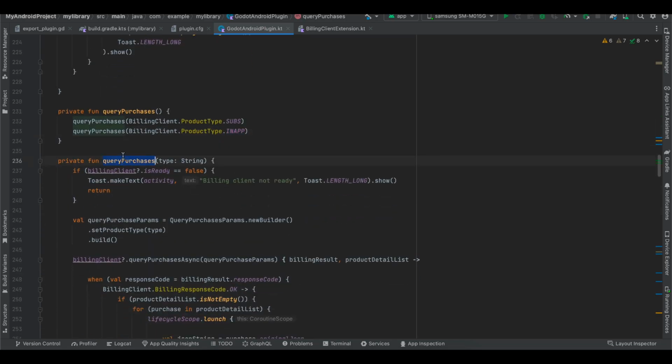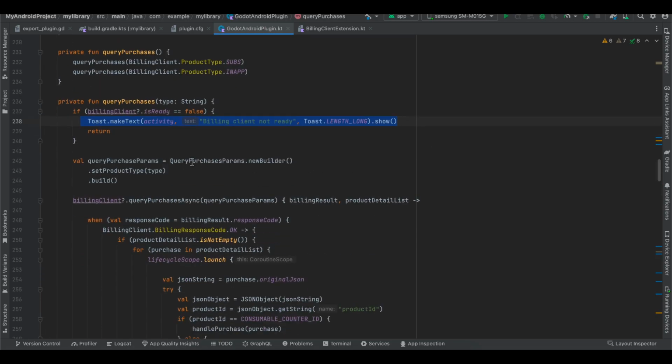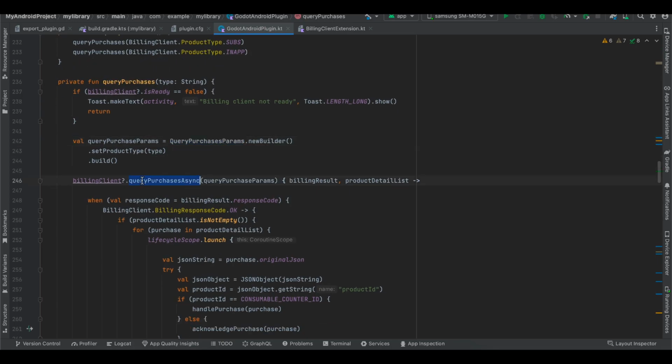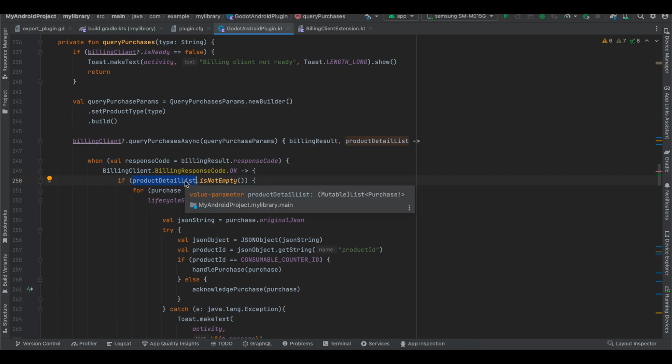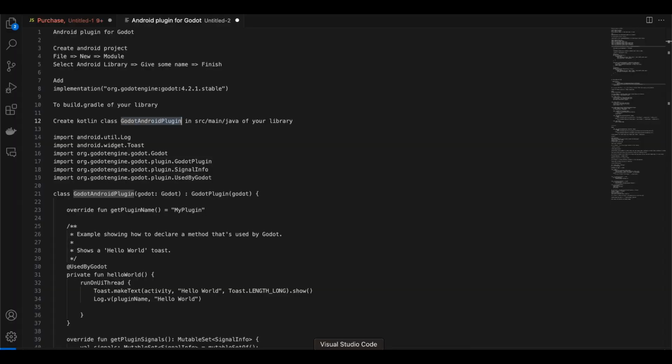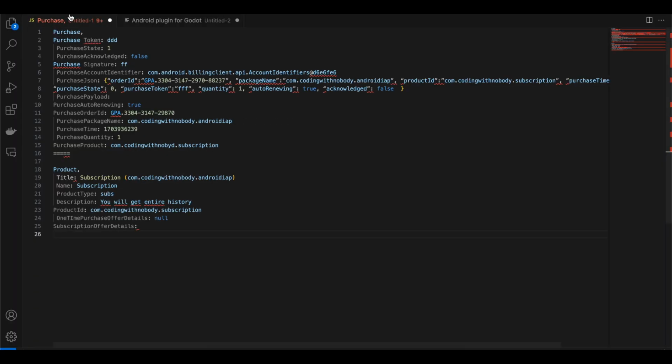And if you see inside query purchase, if the billing client is not ready, again we are displaying an error message. Otherwise we are calling this query purchases params, and we are passing it to query purchase async. If everything is okay and if the product detail list is not empty, that means there are some products which are not acknowledged yet. And if you want to see how each product looks like, I will show you how a sample product looks like.